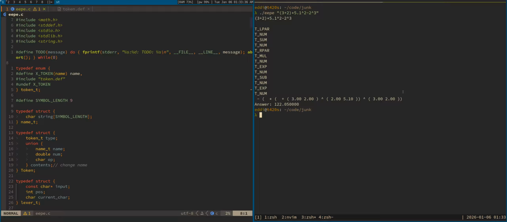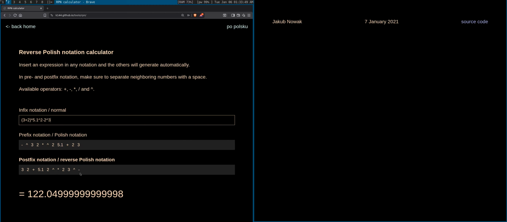So right here, you can see this got the right answer. If I were to echo this to bc, I'd get the same answer. I wrote the same thing here in this reverse Polish notation calculator. It's basically the same thing. I just rounded up a bit.